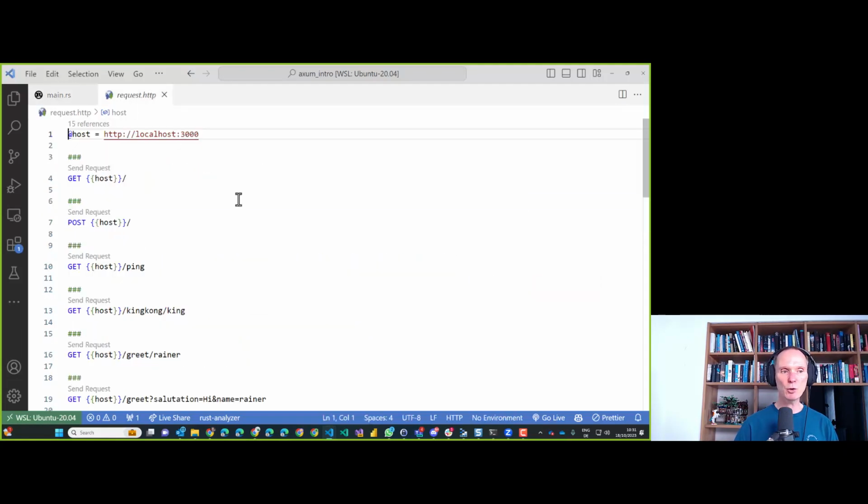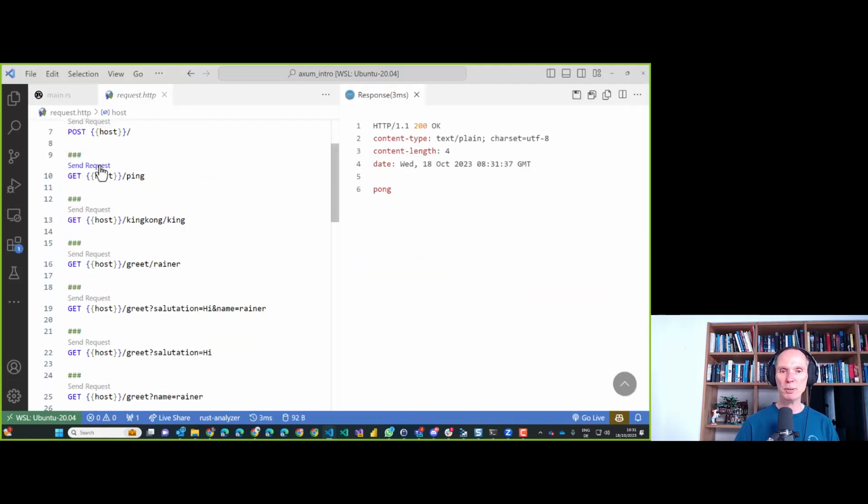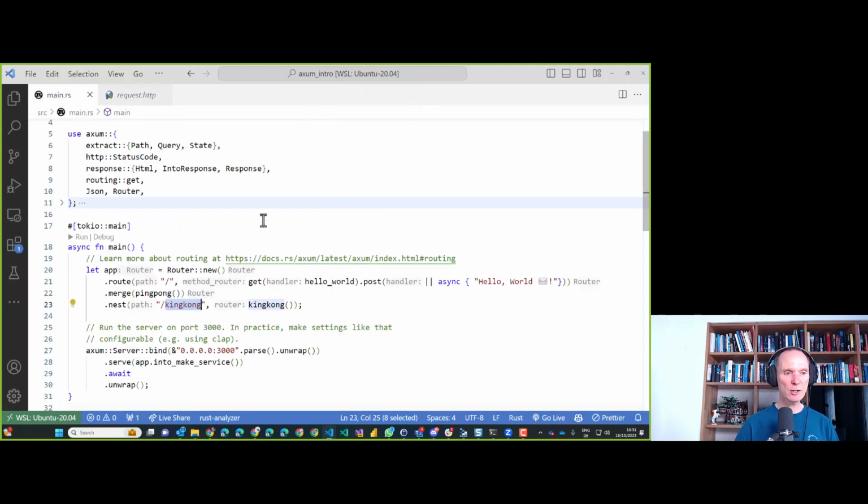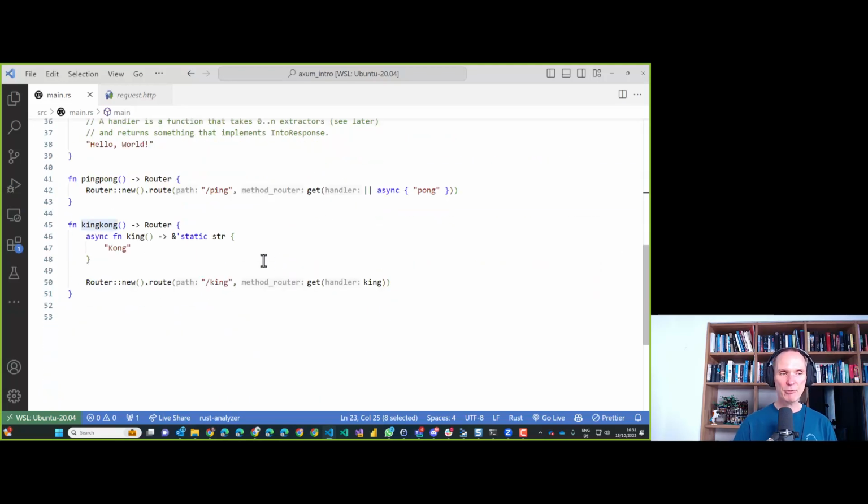I can prove to you that this really works. We can call ping, it returns pong, and we can call king, and it returns Kong. As you can see it here, this is now a subroute. Okay, sounds good, looks good, works fine. Next step. Obviously, a handler function which doesn't receive any parameters like query string parameters or path parameters or some JSON which comes from the HTTP body is not very useful.